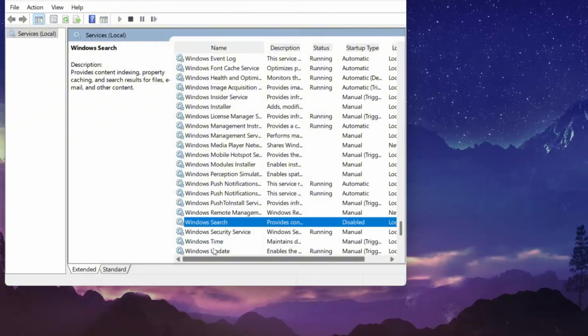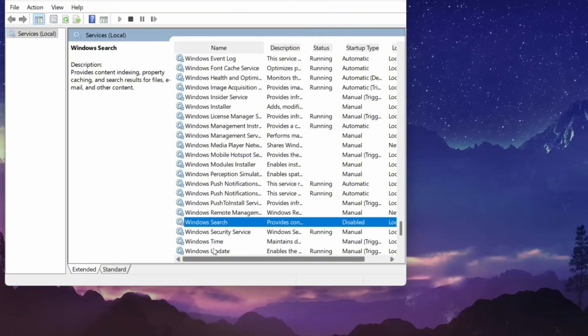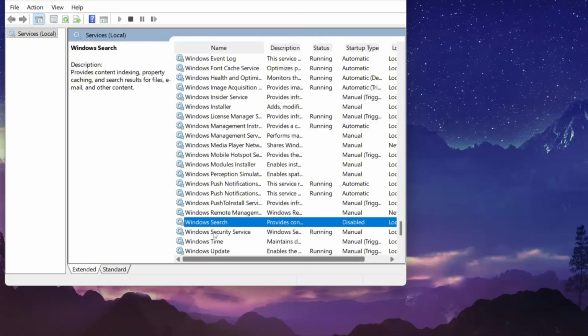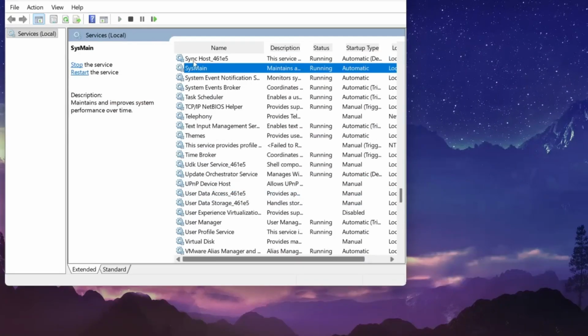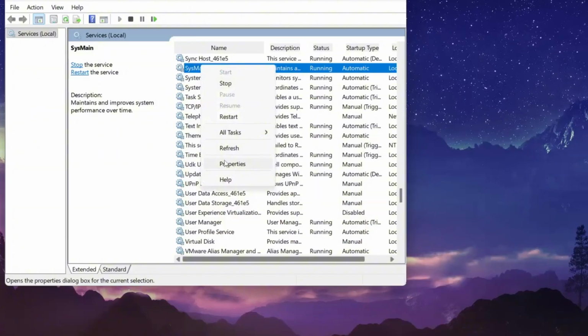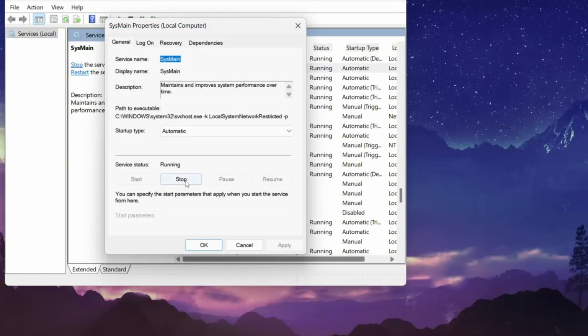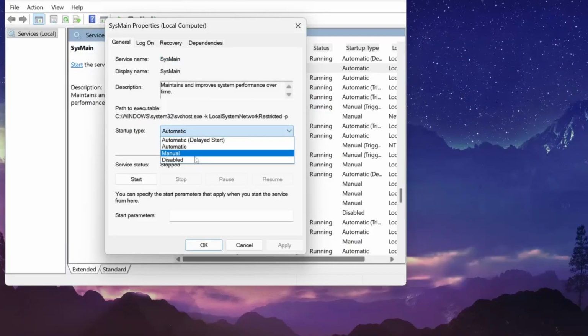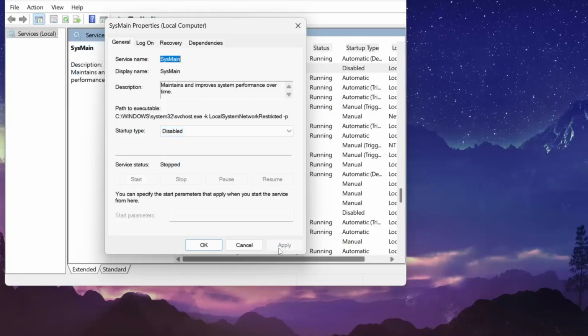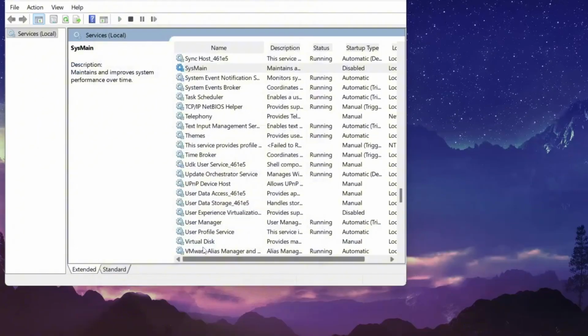Next, we'll disable Superfetch, which is now called SysMain. You can stay in the same Services window for this one. Scroll or search until you find SysMain, right-click, choose Properties, stop the service, and set the startup type to Disabled. Again, apply and save, then close the window.